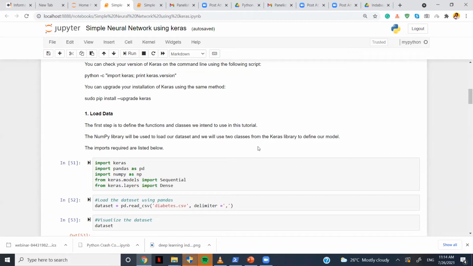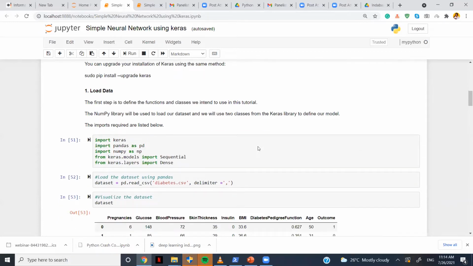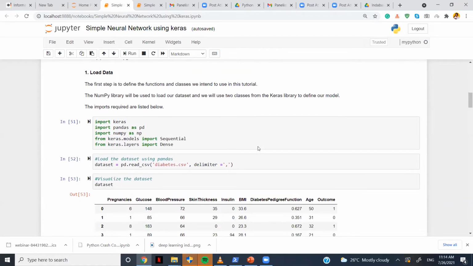So here the first step we do is to load our dataset. You can see the first step is to define functions and classes we intend to use in this tutorial. So we're also going to use a Numpy library. I'm sure the previous speaker talked about Numpy and pandas. So we're going to use a Numpy library to load our dataset, and we'll use two classes from the Keras library to define our model.